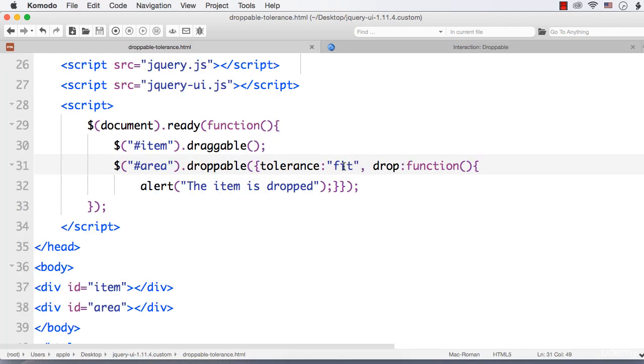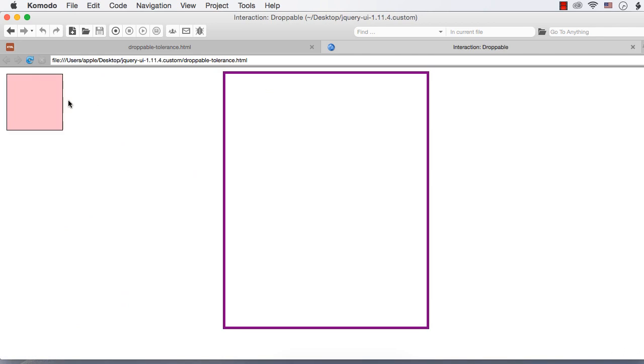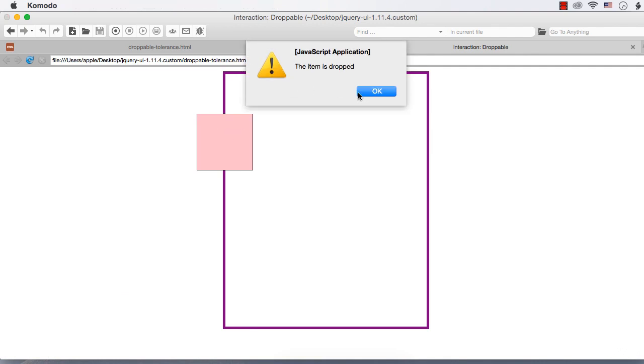And the last option is pointer. If the value is pointer, once the mouse is entered inside the droppable area, the element is considered to be dropped. Let's see that. Refresh. Let me move it. Now the mouse is here. Let me enter the mouse and release. See, it is considered to be dropped.